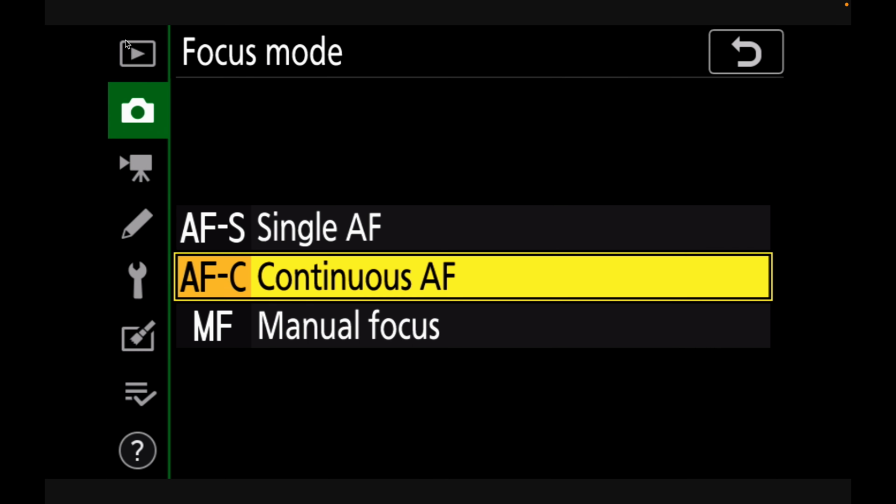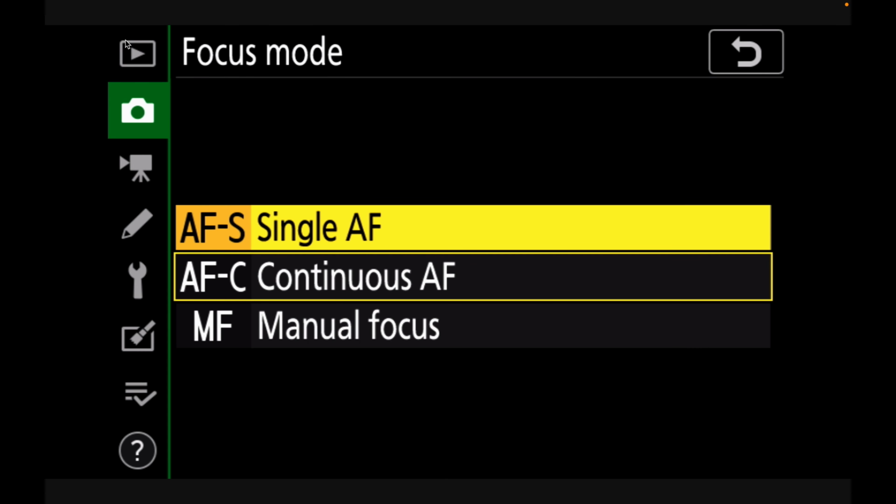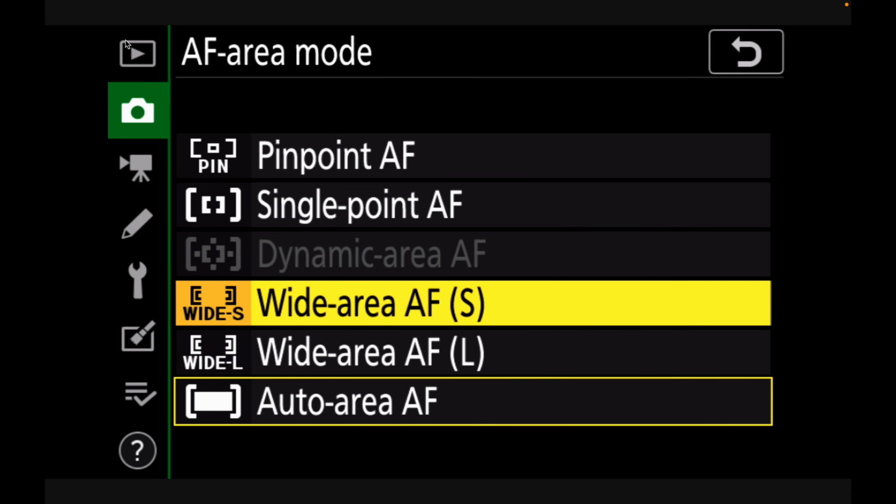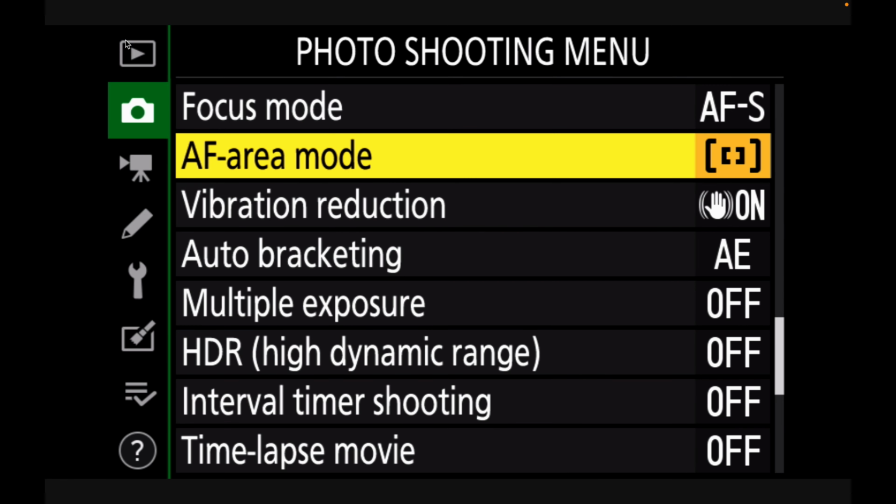And we're going to go for focus mode to single. Okay. And in the AF area mode, we will go to single point, so we can choose one thing to focus on. So let's come back out to our camera.